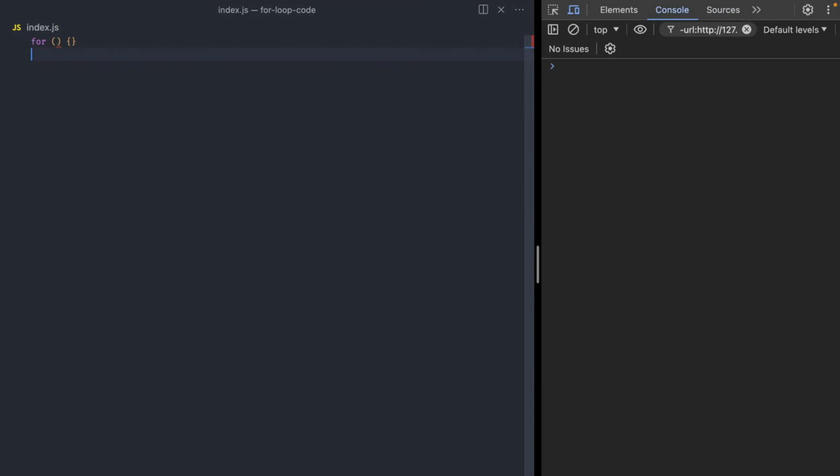Let's see how this would work in our counting example. We start with let i = 1, which is our initial count. The condition is i < 6, so the loop will execute as long as i is less than 6. Lastly, we increment i by 1 each time. Inside the loop, we simply log the i variable to the console. If we run this, we see it logs the numbers 1 to 5.